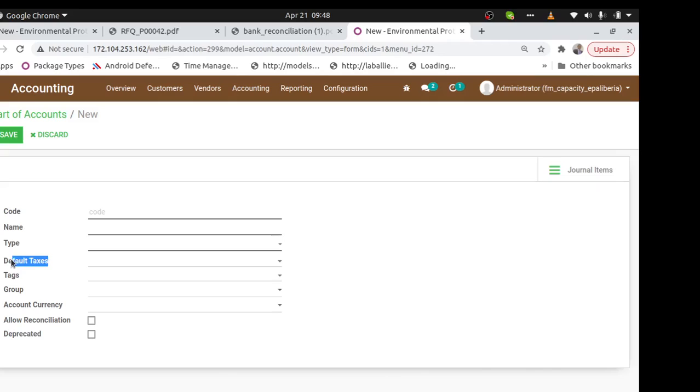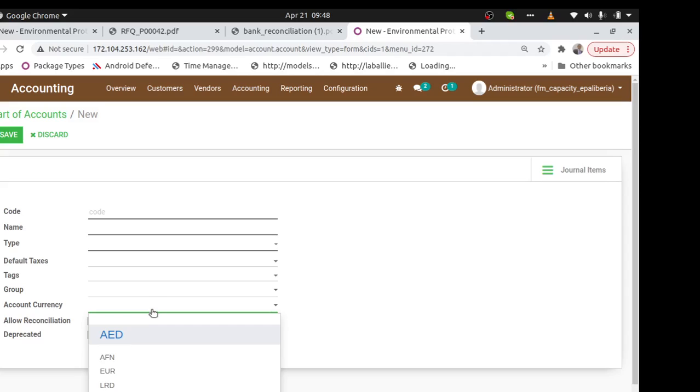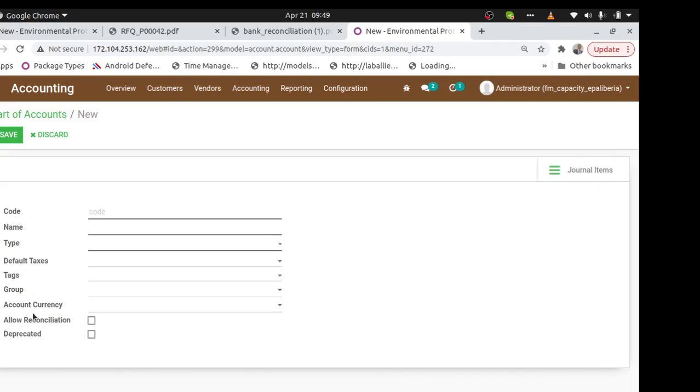If you want the tax to be affected for every entry that is posted on this account, you select the type of tax from here. If not, just leave it open. And also, if you want the chart of account to handle multi-currency and different currency or foreign currency, you can select the currency from here. Allow reconciliation is only for payables and receivables, which are creditors and debtors.